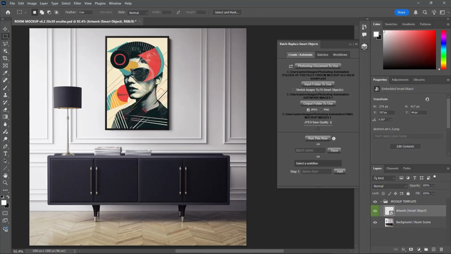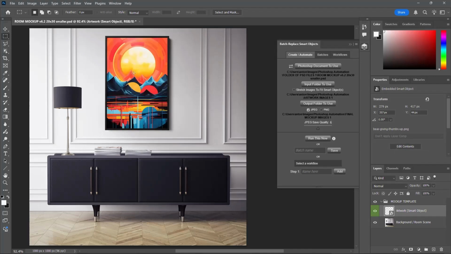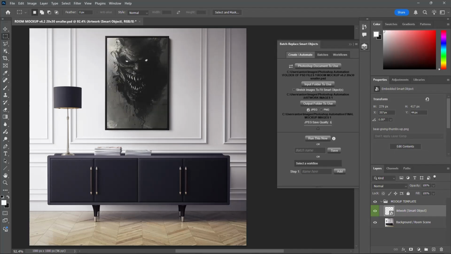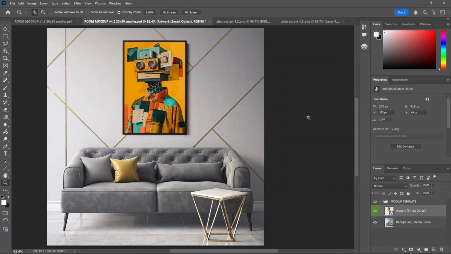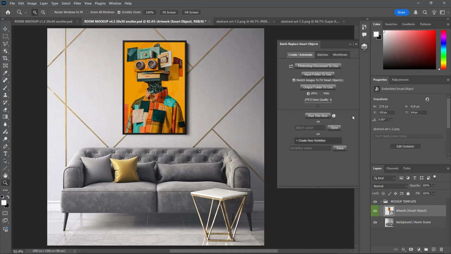How to make print-on-demand mockup images in bulk. If you're a print-on-demand seller, there's a good chance that you create custom mockup images for your store. What I'm going to show you in this video is how to easily automate the creation of all your print-on-demand mockups using the Batch Replace Smart Objects plugin for Photoshop.